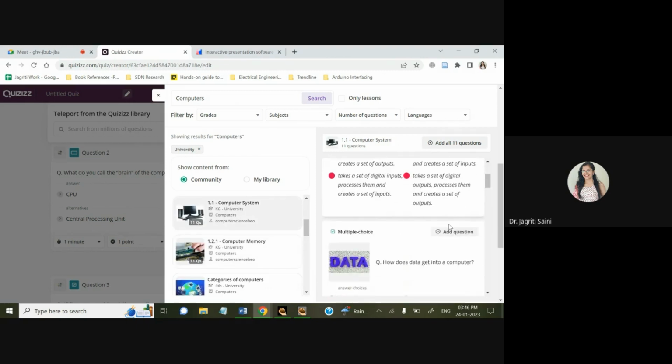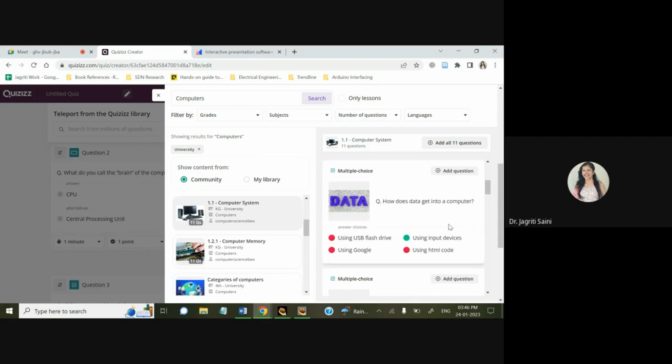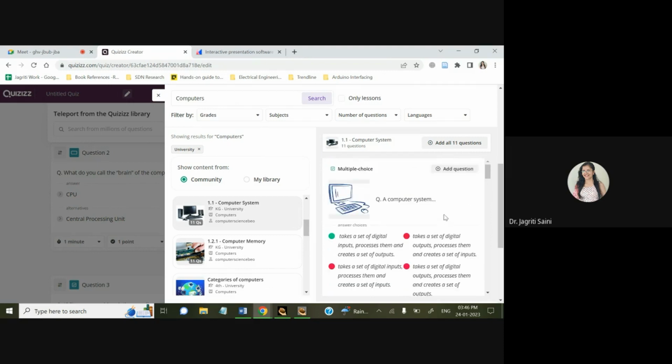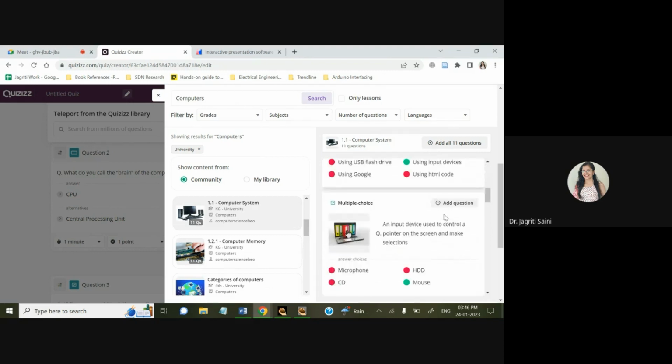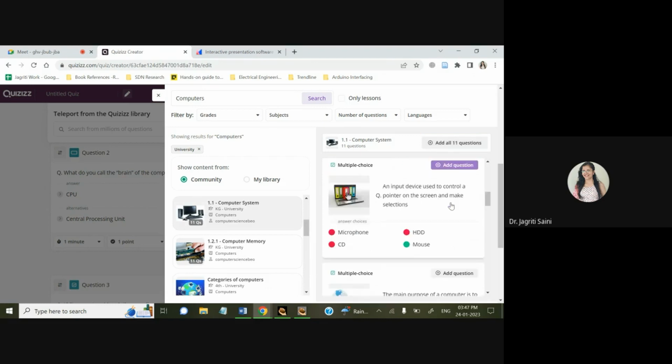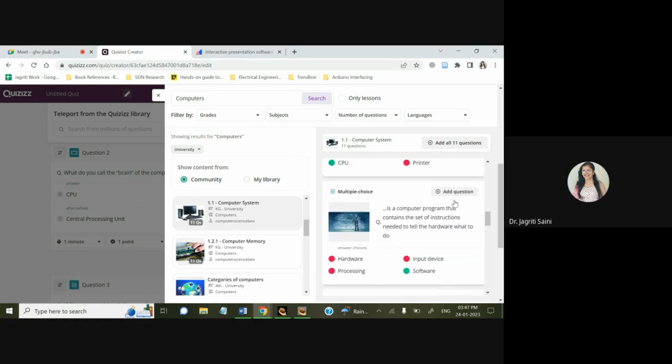The next thing, since we have to add any of these questions into our quiz, you can choose the questions. Or if you want to add this entire quiz to your quiz, three questions you have already added, and maybe now all these 11 questions you want to add, you can just click on this add all 11 questions, or you can click on this add one question, depending upon which one of these you want to add.